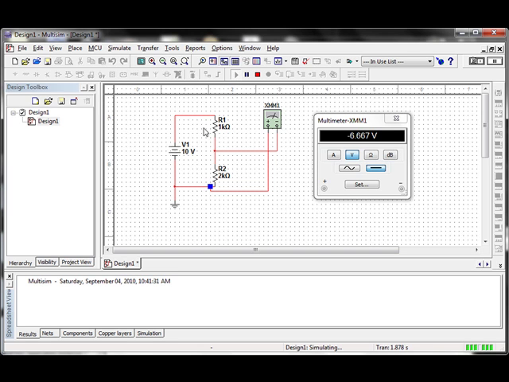Why is it negative? Because I switched the positive terminal of my multimeter to the grounded end of the 2K resistor, the more negative voltage. So it's going to show me a negative voltage. I could switch these two wires connected to the multimeter and it would show me a positive voltage of 6.67 volts across this resistor. Now if you recall, when we measured the voltage across R1 we got 3.33.